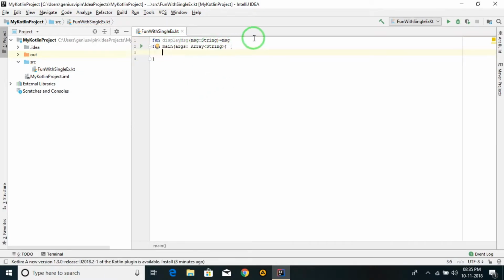You see the function with a single expression. fun is a keyword to declare a function. displayMessage is the name of the function. msg is the parameter of the string type. After the equal sign, we are passing a single line of expression that is going to be returned by this function. So this function is going to return the string which we are passing as a parameter.